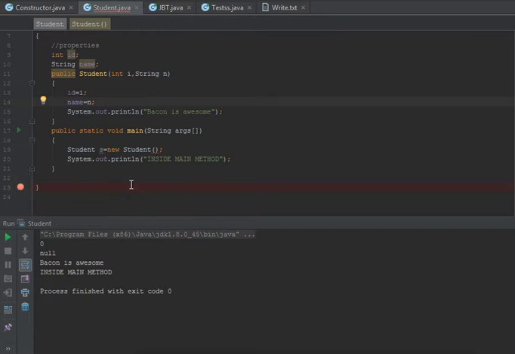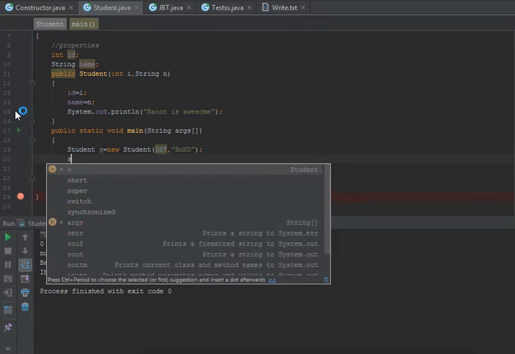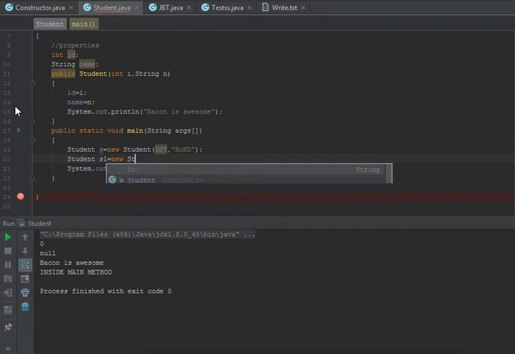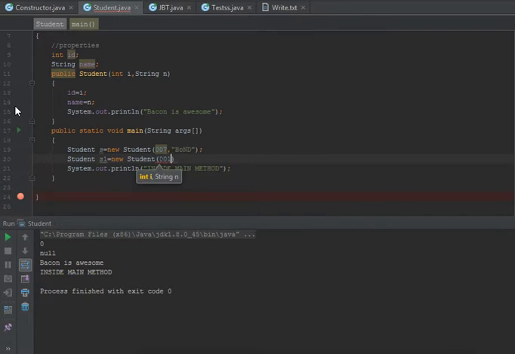Now this is showing an error saying that there is nothing inside this, because these two do not match. This has parameters and this doesn't. So what we're going to do is put in the values. Let's say I want to put my int as 007, and the name as Bond, so James Bond. And let me make another object. Student s1 equals new Student, and over here I'm going to put 001 comma blonde.